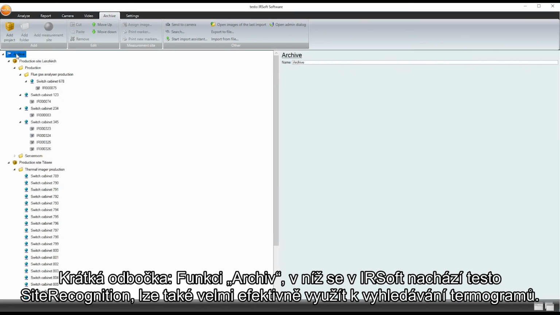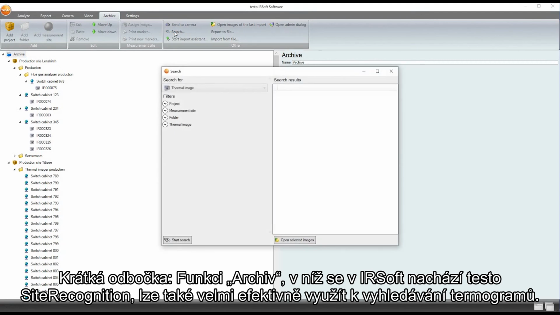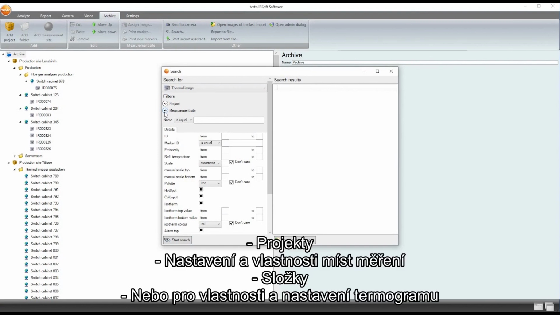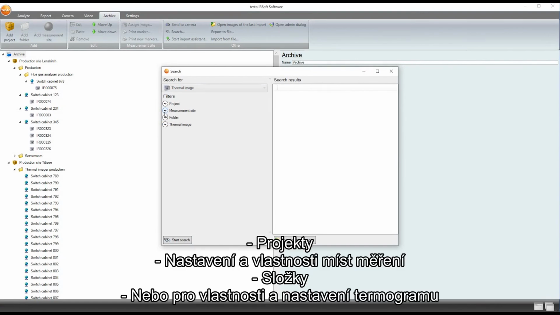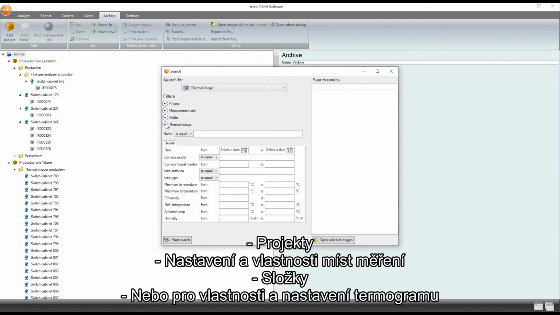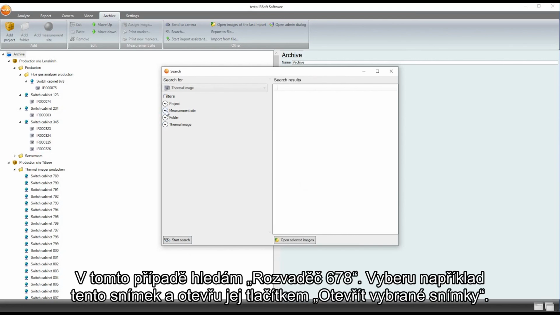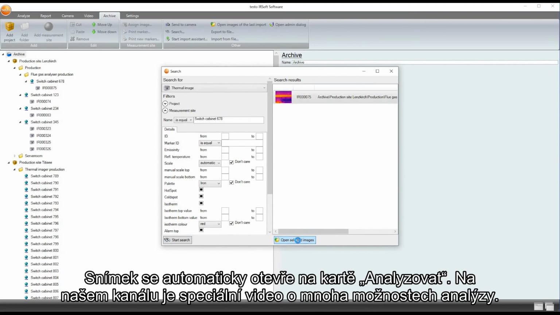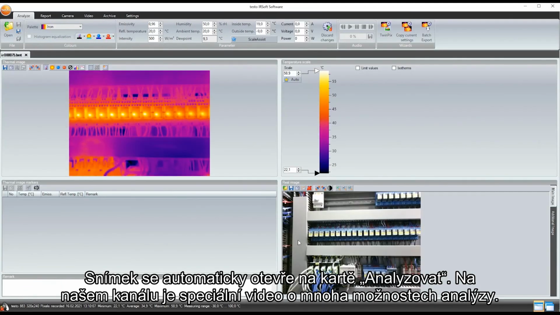A short digression: the archive function, behind which Testo SiteRecognition is to be found in the IR soft, can also be used very effectively to search for thermal images. For instance, for projects, settings, and properties of measurement sites, folders, or for thermal image properties and settings. In this case, I'm looking for switch cabinet 678. I select this image, for example, and open it with the button Open Selected Images. The image opens automatically in the tab Analyze.